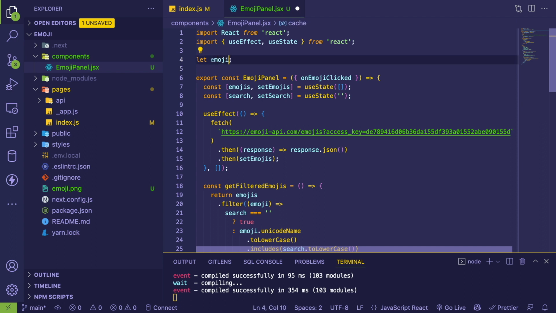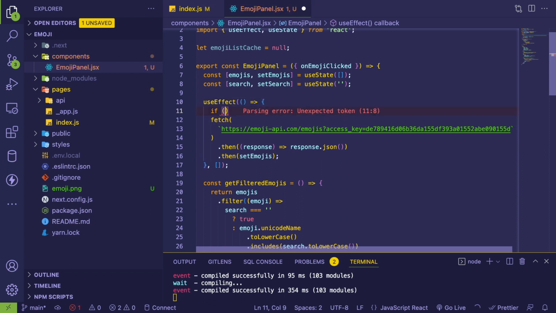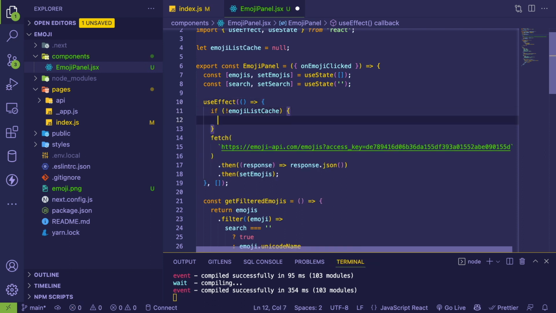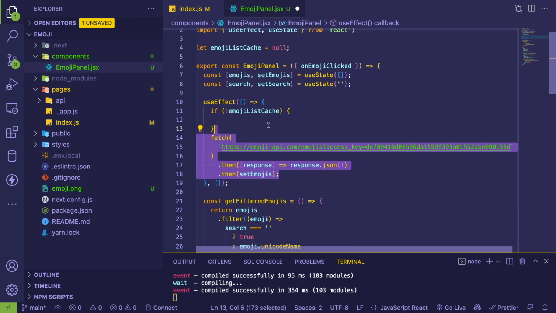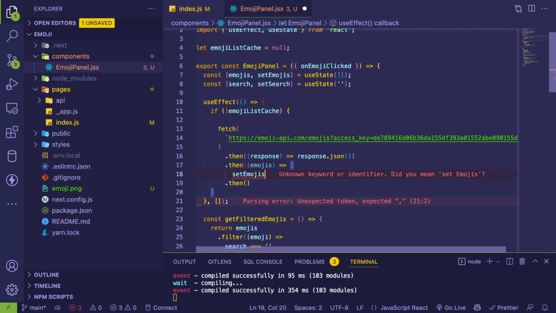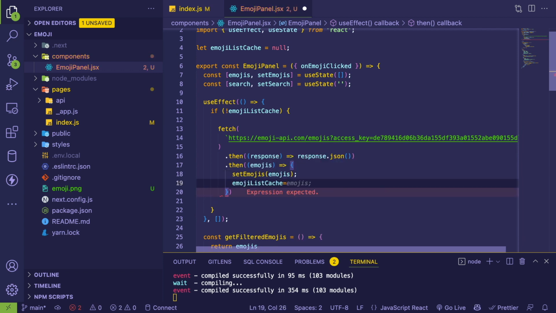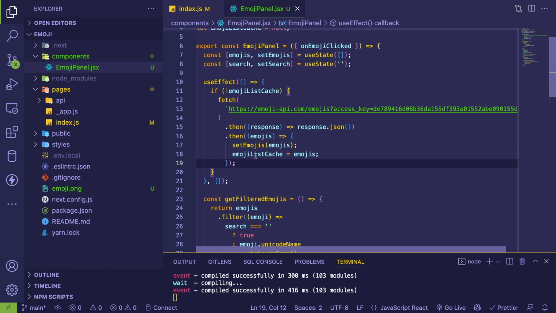So I'm going to say emojiListCache is equal to null. Okay. So now we know it's null when this page first loads. And when we do the fetch, we're going to say if there is no emoji list, then we do the fetch and get all that data from the backend, and we are going to put that inside the cache. I'm going to make this into a function so we can call different things here. I'm going to say setEmojis is emojis, and then emojiCache is equal to emojis, like that. All right, so now we've actually cached it.